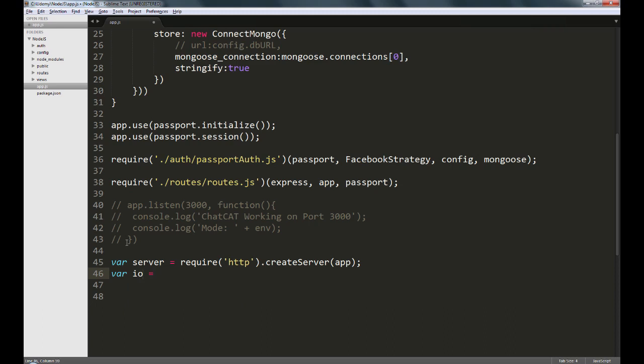Once our server is defined, then we're going to create a variable called io and set this to require socket.io, and we're going to follow this by the listen method, wherein we'll pass a reference to the server that we have just defined.